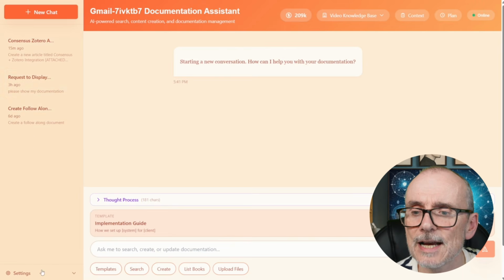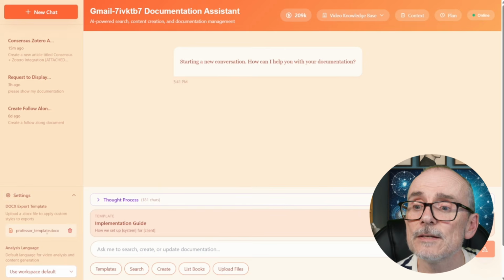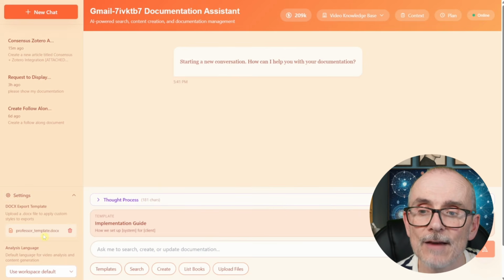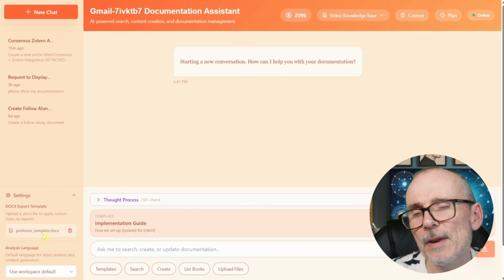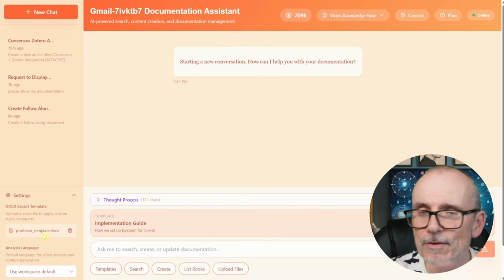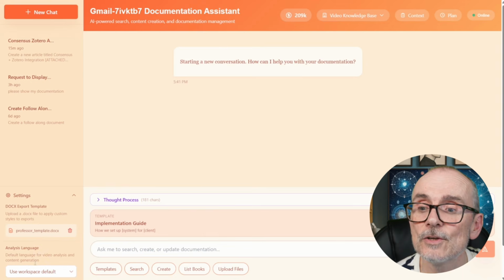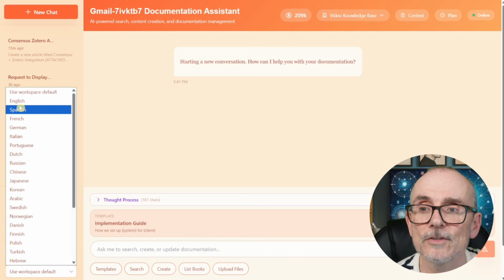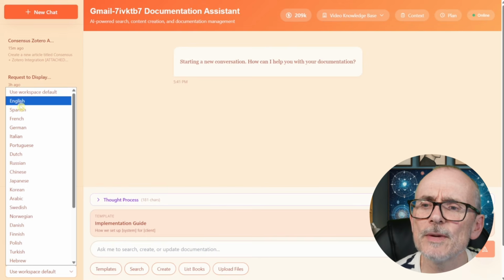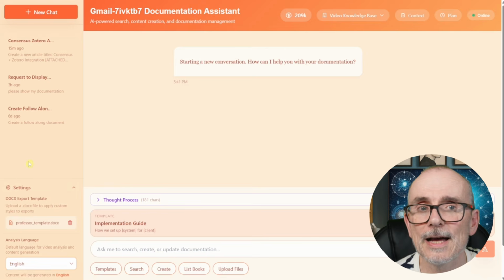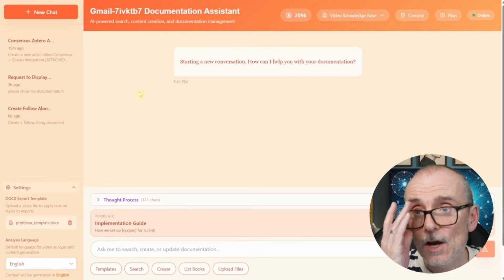And you've got settings down here on the left hand side, and what you can do is you can upload a template, and I've uploaded a professor template so that all my documents come out with professor on the side, and we'll see that in a minute. And you can change the language that you want to work in. So obviously I've got it in English, but if you're a Spanish speaker, you can put it in Spanish, or French, you can put it in French. And yeah, that's that left hand side.